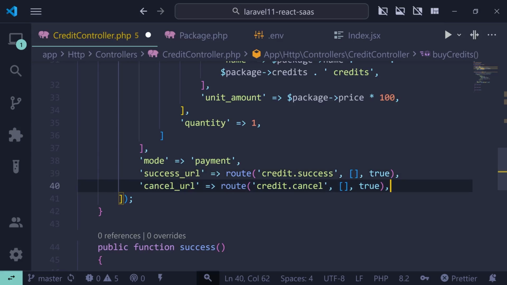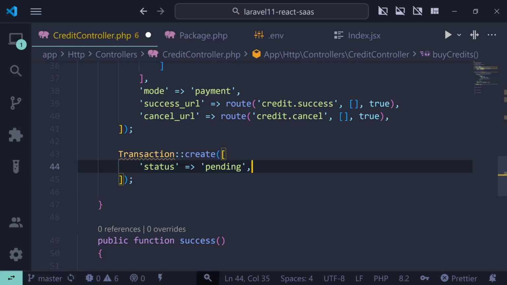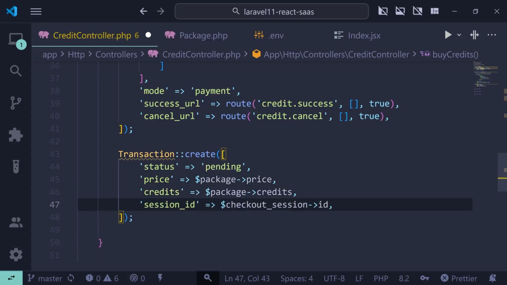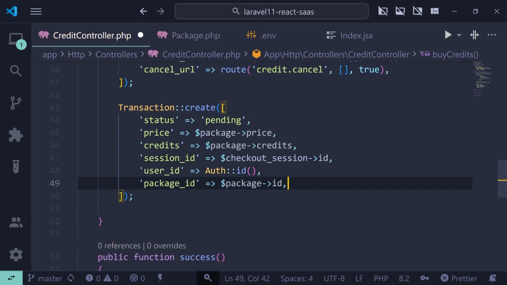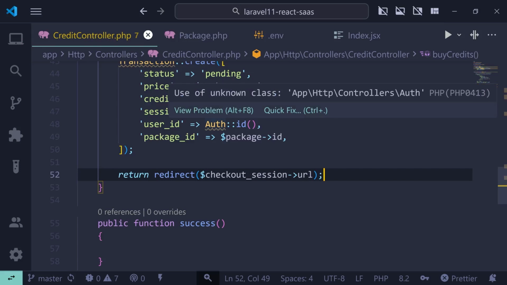And then Stripe will redirect us back to the page, so we need them to be absolute URLs. I'm also going to create a transaction. I'm going to provide status pending, the package price, the package credits, the session ID, the authenticated user ID, and the package ID as well. Then we're going to redirect the user to this checkout session URL, and basically this method is finished.